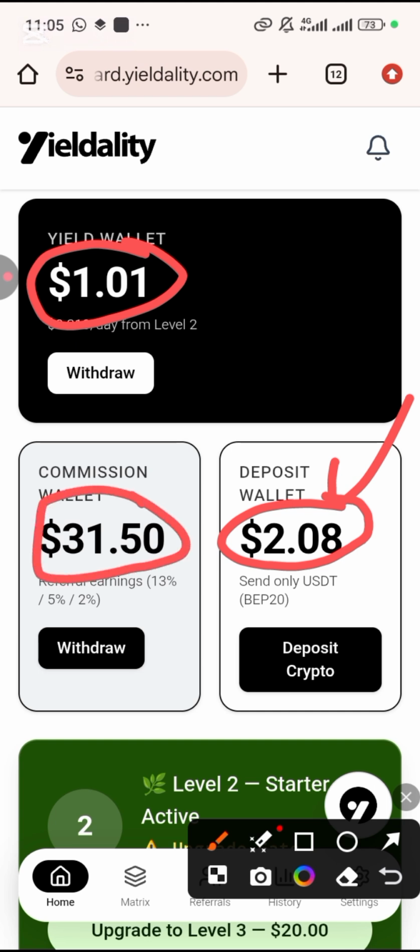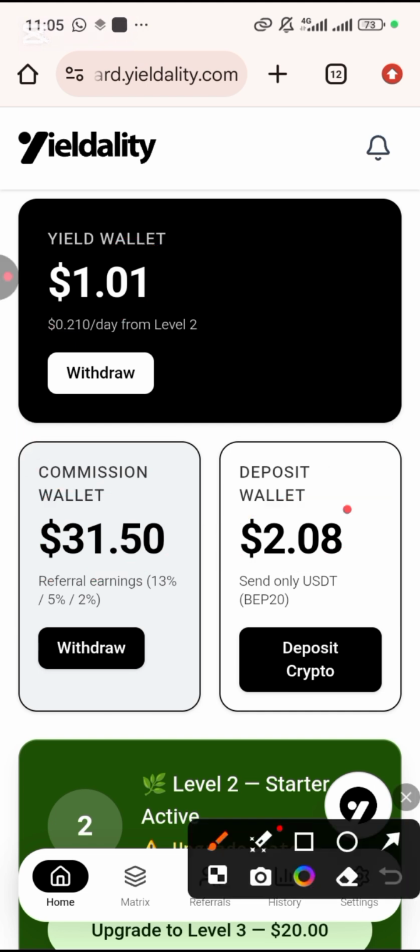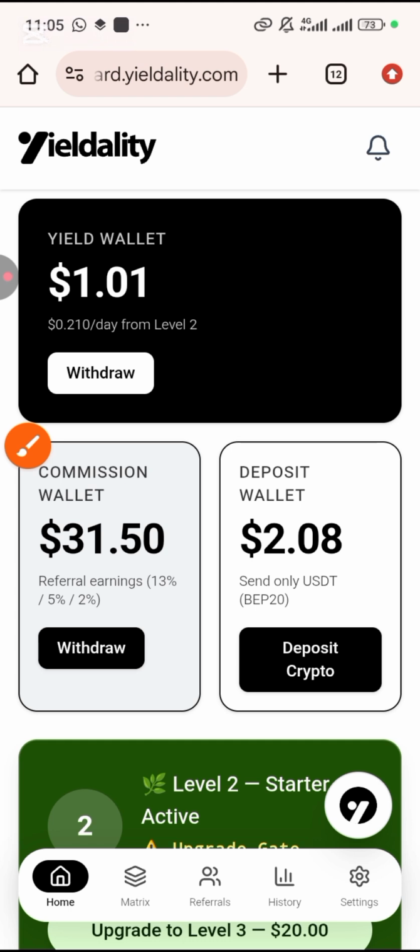For those of you that have money in your deposit wallet and think that it is a waste, it's not a waste. You can actually join all your money together and use it to upgrade. Upgrading is very, very important because it will make you earn more money.